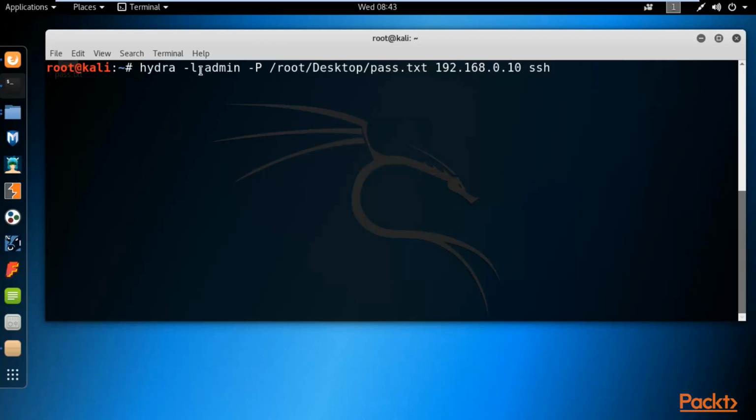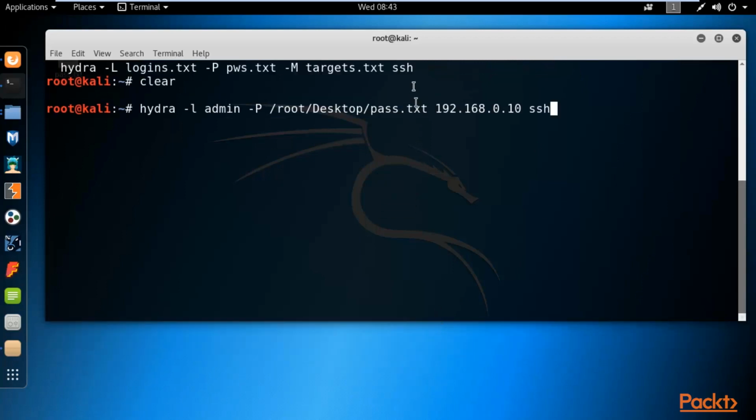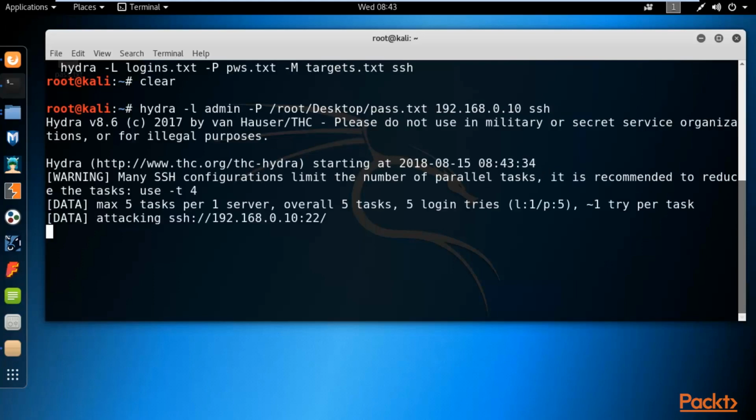So this is the username which is fixed, and I'm using a password list which can contain 1000 words or a million words, doesn't matter. I'm just trying to check if Hydra is able to detect the right username and password or not. So I think this is correct, and now you can hit enter.